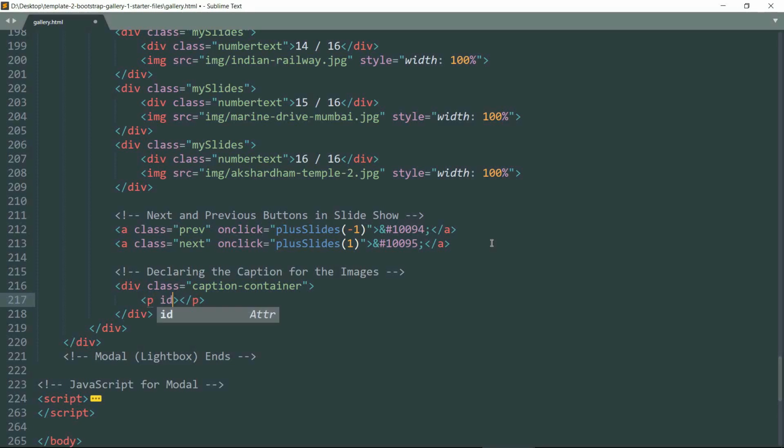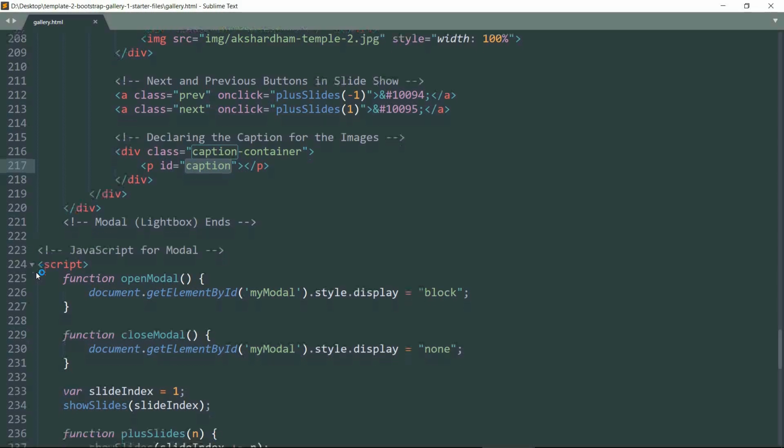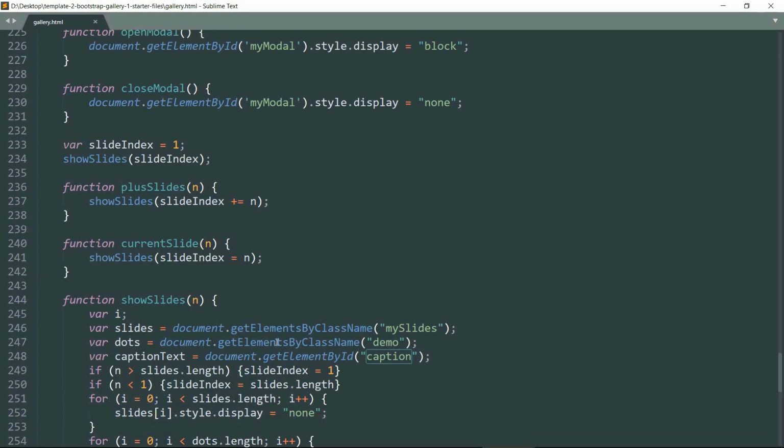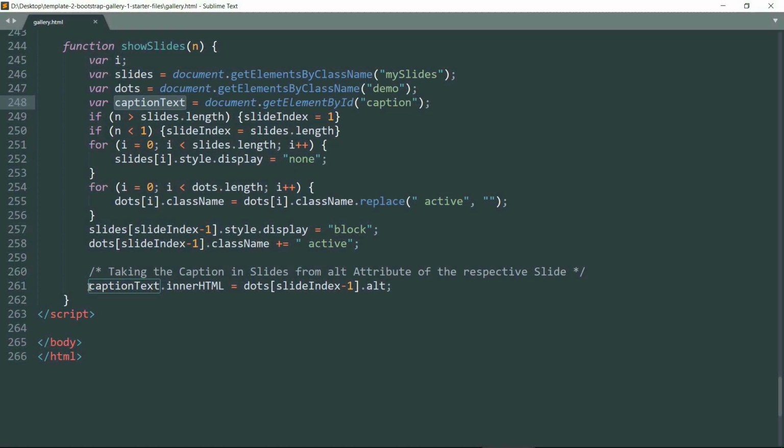Now we have to give this id as caption because in the JavaScript we are using this id to extract the text in the alt attribute of the image that is currently in the slideshow, and whatever text is in the alt attribute becomes the caption for that image. If you know JavaScript you can understand how we are extracting the text from the alt attribute. If you don't know JavaScript, it doesn't matter, just leave it as it is.